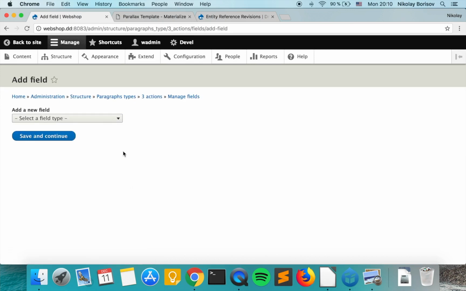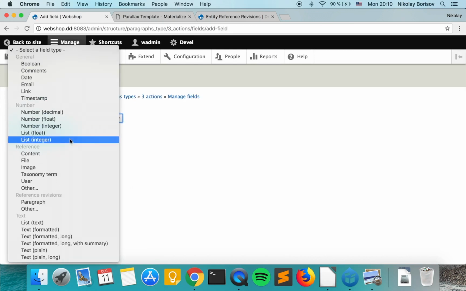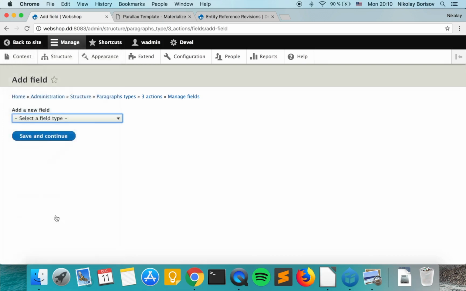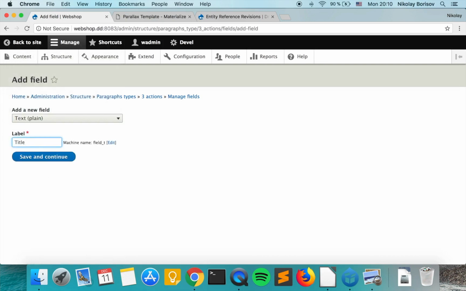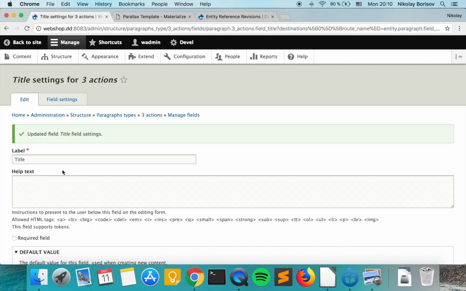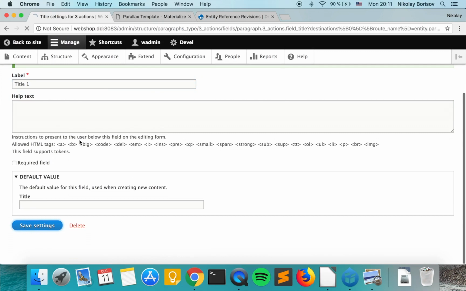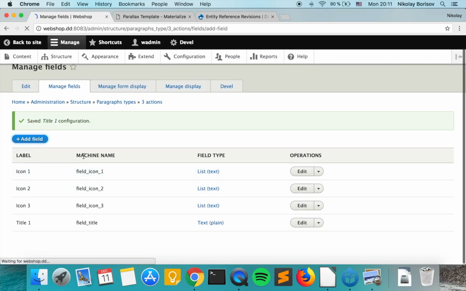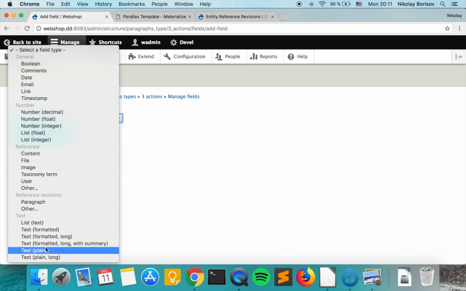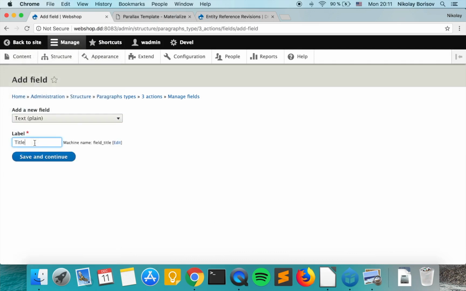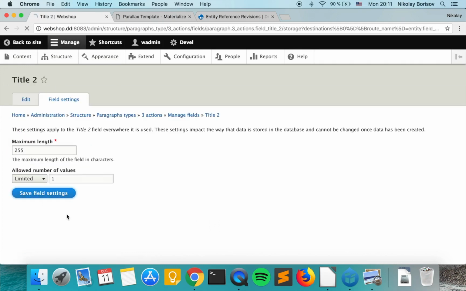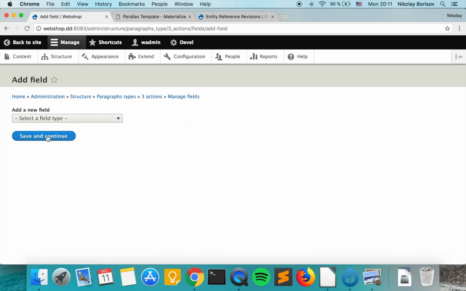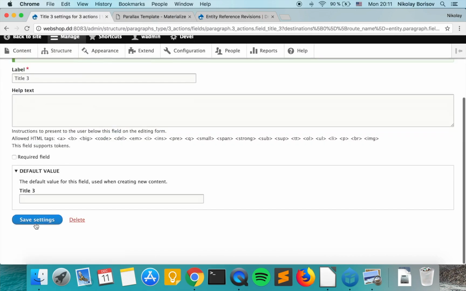And the next thing we want to do is we want to add a title, which would be just text plain, which would be title. Let's just call it title so that we could reuse it, but later we would change it to title 1. So let's just go ahead and call it title 1, and add the same thing also for title 2. Save settings, and we would add also title 3, save your settings.